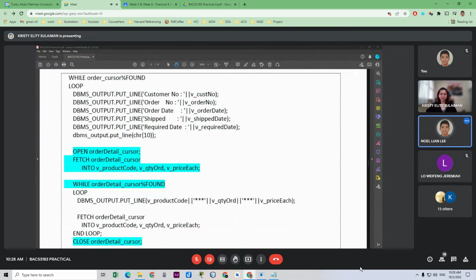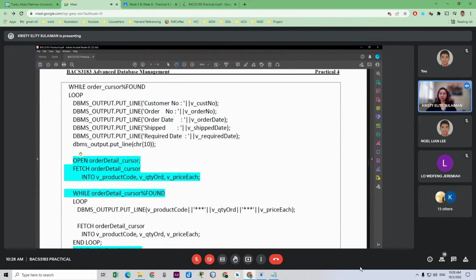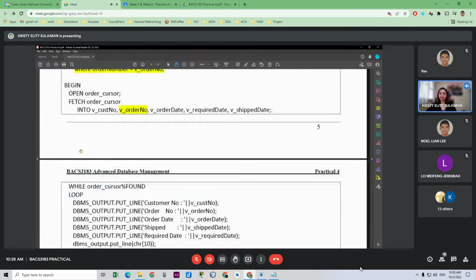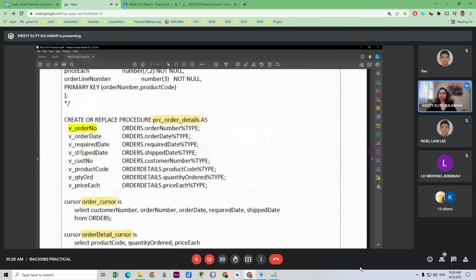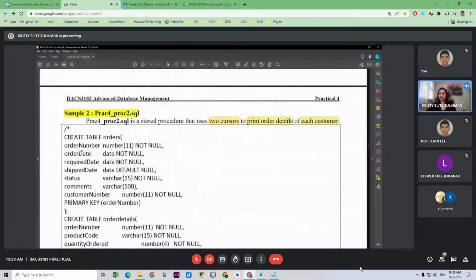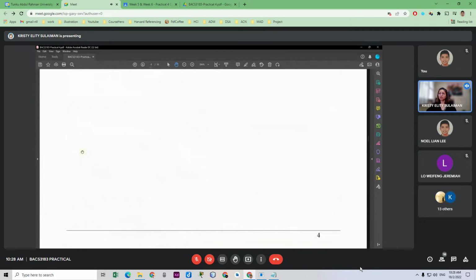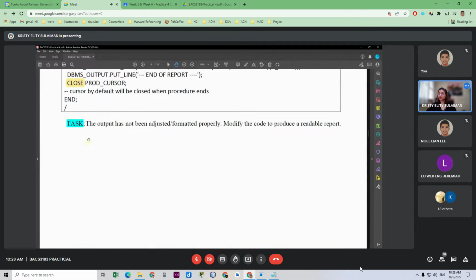So the task is the homework. I will open an assignment later. Your homework for this week's practical is, from the first sample, to adjust the format properly. I will state it in the assignment submission after this. Adjust it properly so that you can produce a readable report for the first sample.